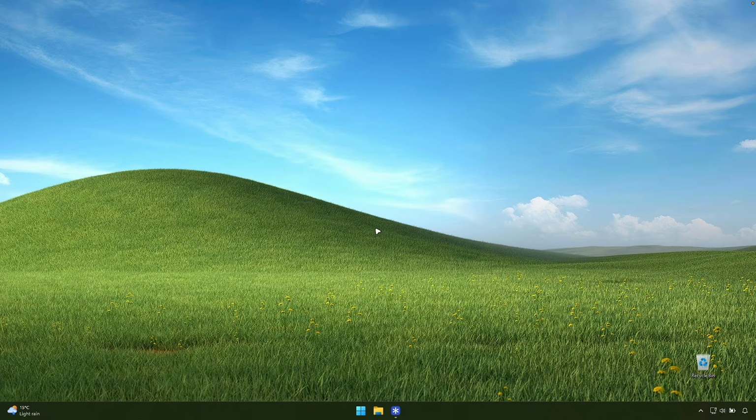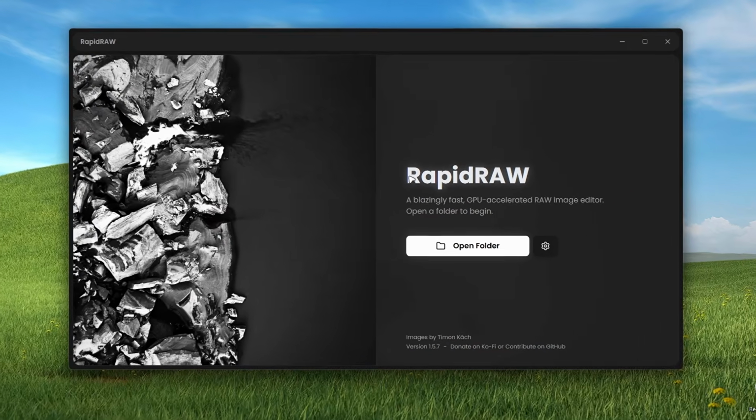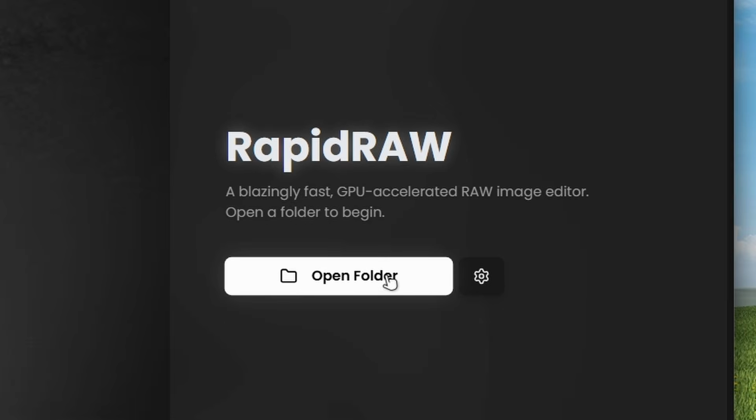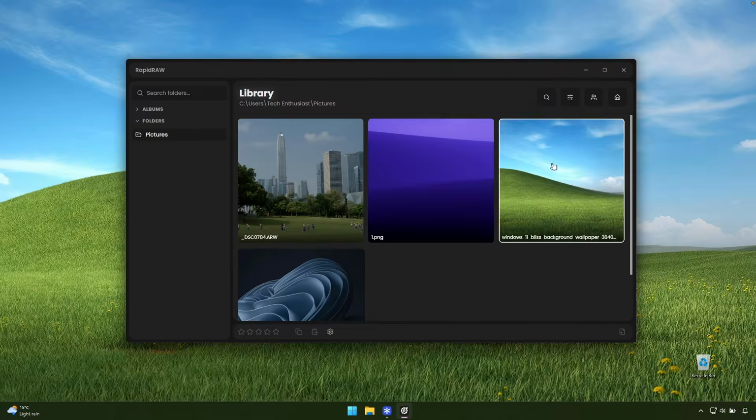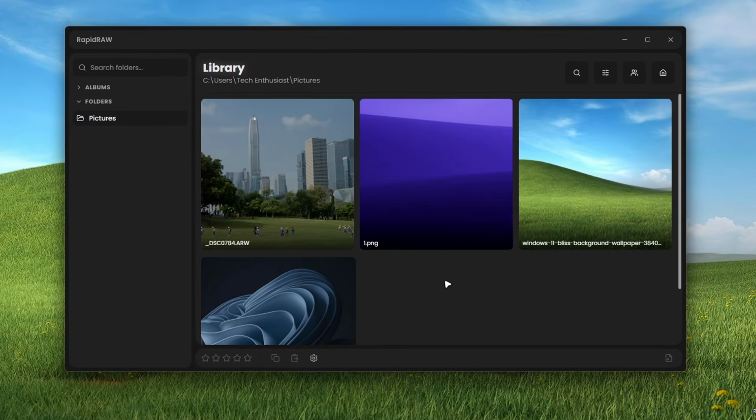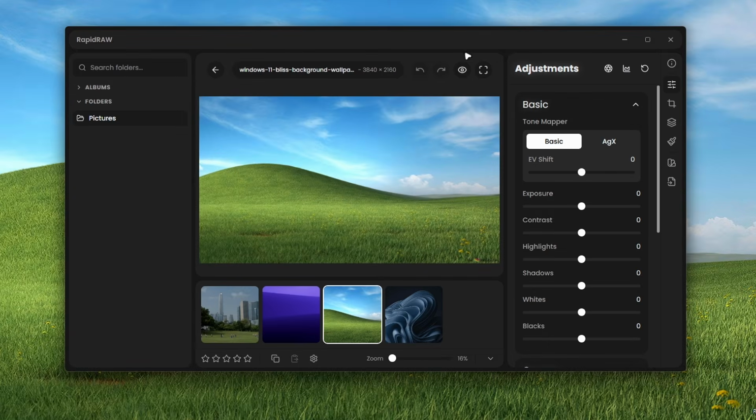I already have it installed, so let's open it right here. RapidRAW. Let's click here on open folder, and here I will select the pictures folder. Here I have some of the standard PNGs, but here I have one raw which I prepared for this program. So let's start with this one right here.